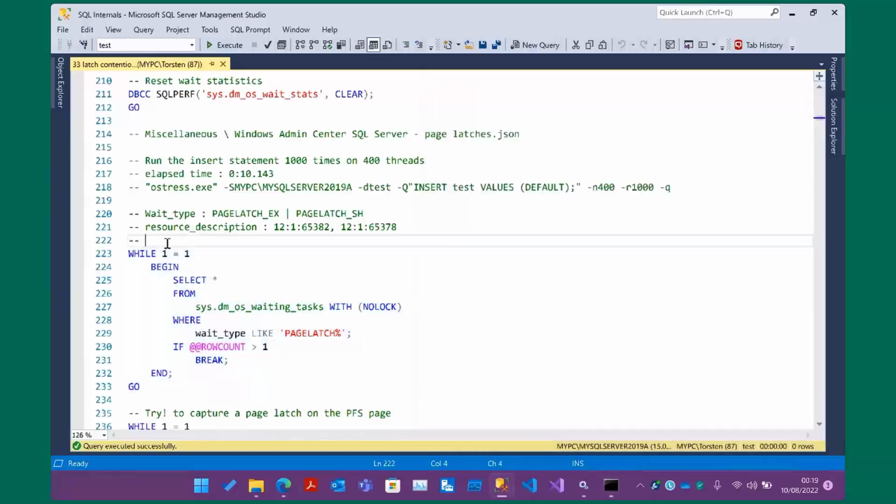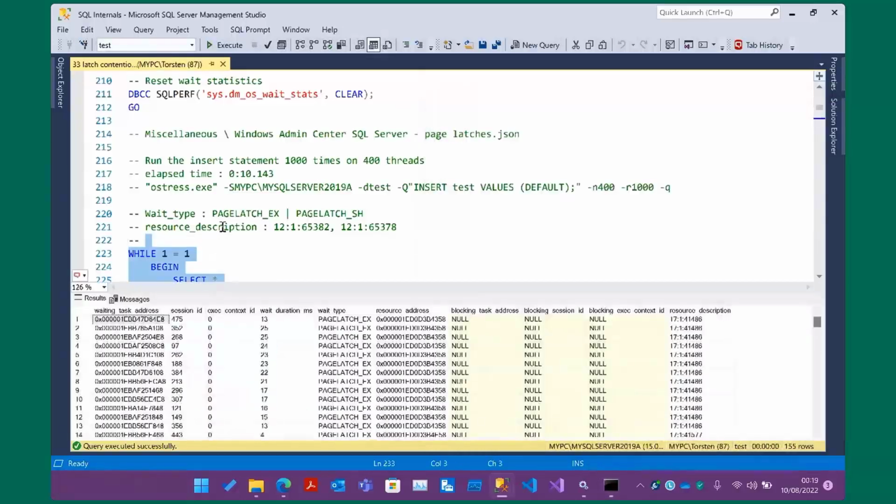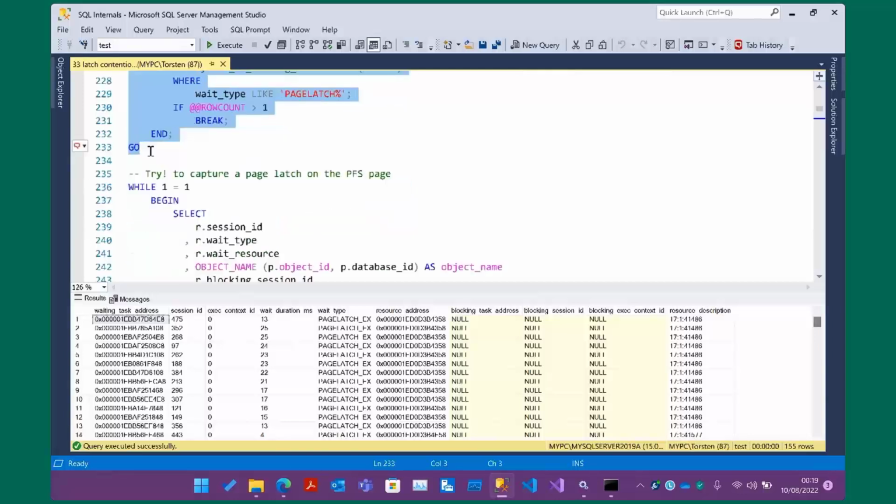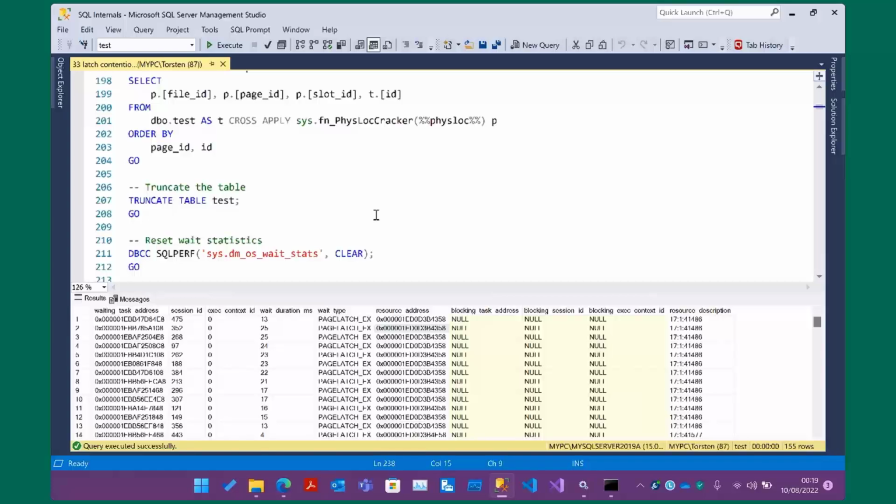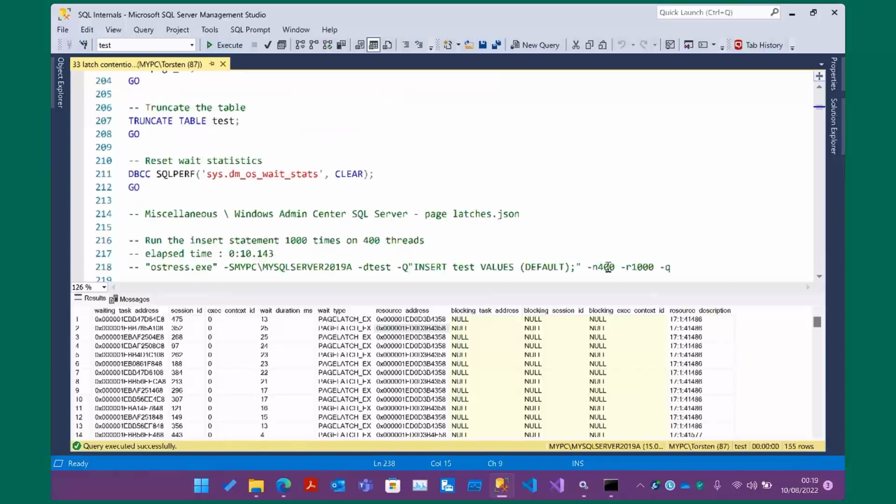So let me execute this one. Again, it only takes 10 seconds. I have to be fast. So yes, we have a lot of them, and I will skip this one. Sometimes we will see a page latch on a PFS page, sometimes not. But you can see that at the moment I'm running this statement, I'm running the insert statement 1,000 times on 400 concurrent threads. You can see that the current wait situation is SQL Server has to wait for a page latch exclusive, and maybe we will also see a shared. No, not. I mean, this was a snapshot.